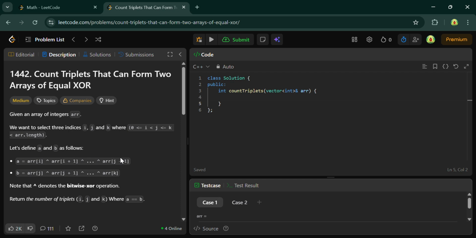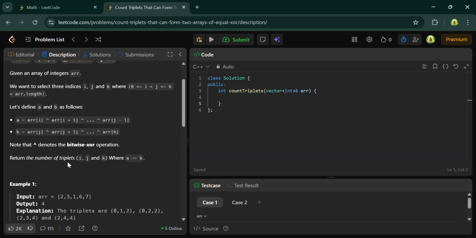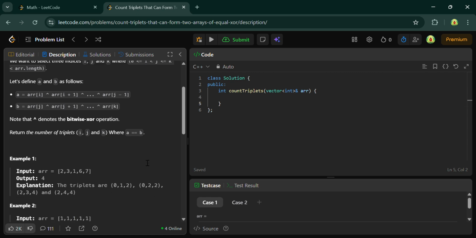Perform to array of equals or. So here is given an integer array and we want to select the indices i, j and k, where all the indices are less than array.length, and you have to define a and b, and a and b follow these rules. And this is the bitwise OR. You have to return the count of triplets i, j, k where a equals b.